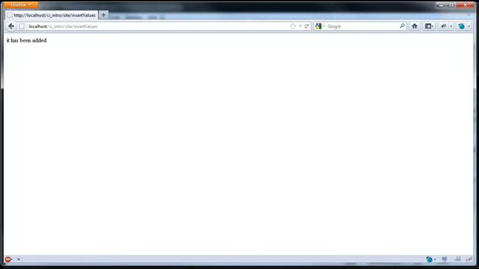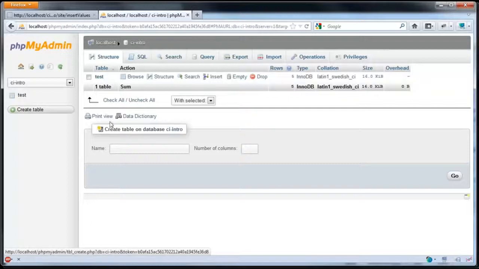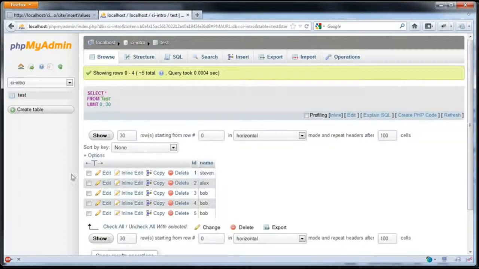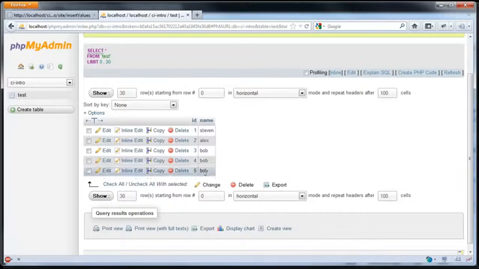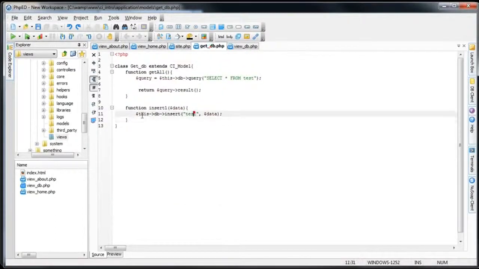So why don't we go ahead and actually look at that? I'll go ahead and load my phpMyAdmin. Go into ci-intro, the table we're working in. Sure enough, it actually loaded Bob 3 times because I loaded that 3 times. So we know that it's inserting properly. I just want to show you guys one more way to do it.